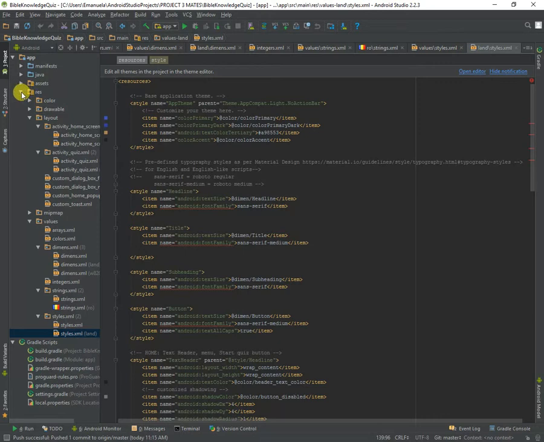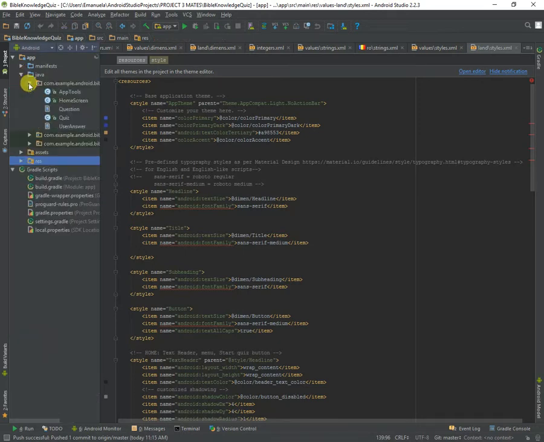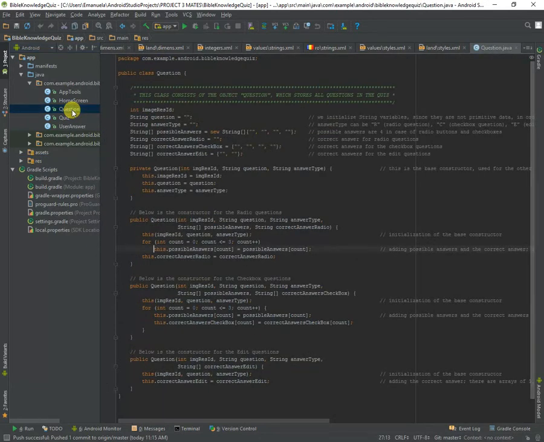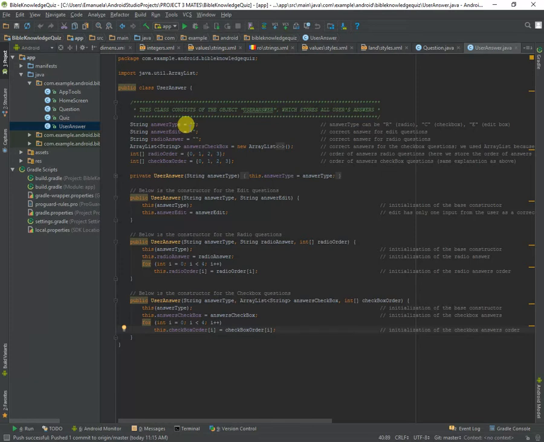Now let's go a little bit in the Java files. Here I have 5 classes. First class is an object, question object, with 4 constructors. Here we store all the questions, and here we have another object with user answers. Every answer is stored in such an object.